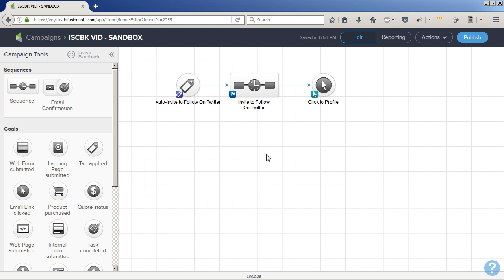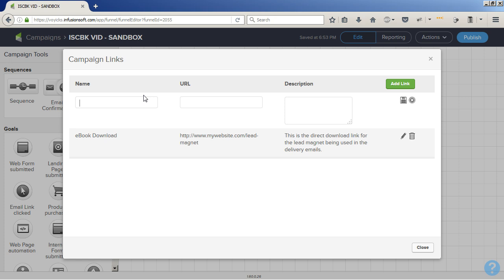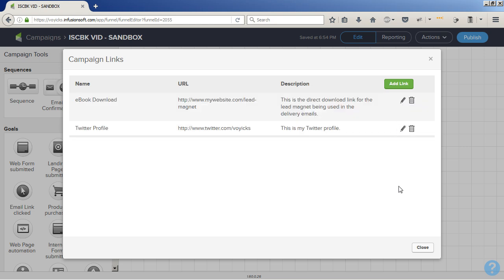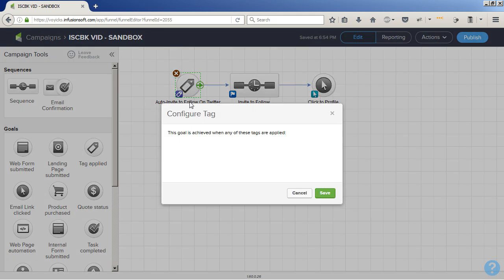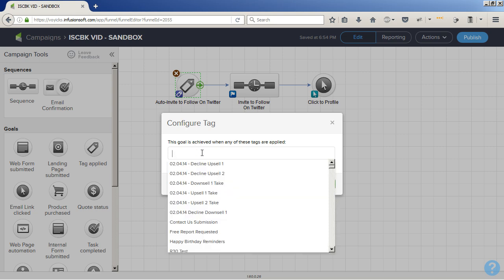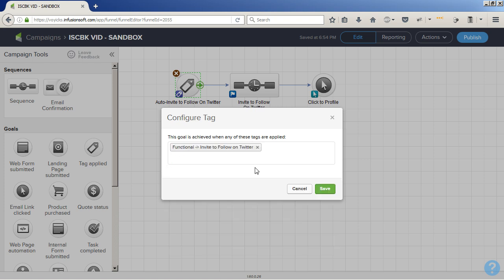So before we get into setting this up, we're also going to want to set up a campaign link for our profile here. And we're going to use this link in that invite email. This is going to help us out with scaling. So this tag needs to be a functional tag. So we have a functional invite to follow on Twitter. And that's what's going to cause this campaign to go.